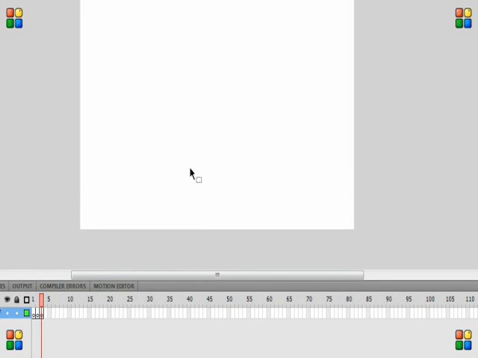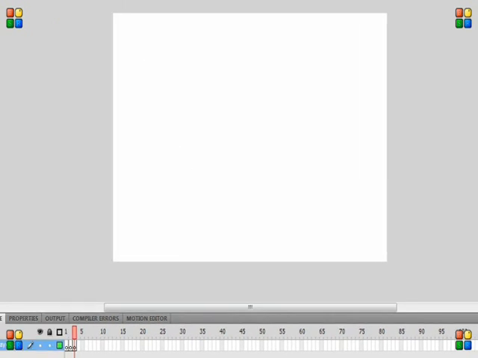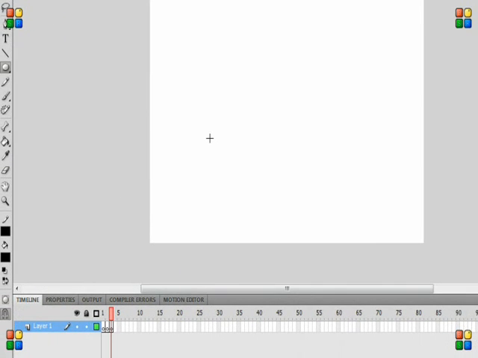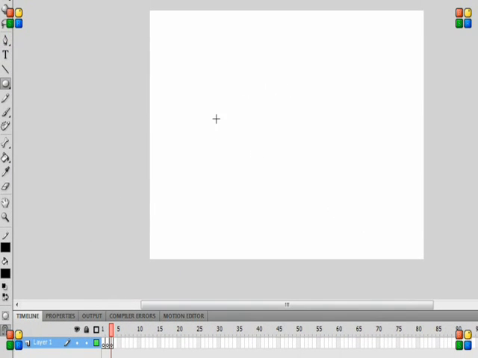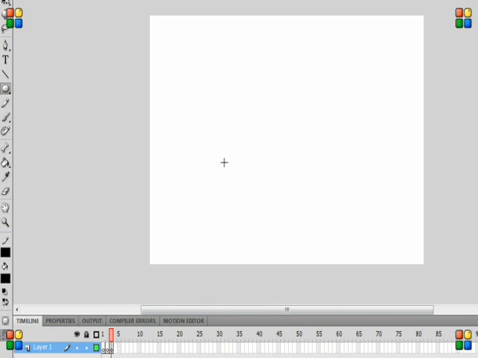Hey guys, this is my first tutorial on classes and attachMovie. I'm going to be teaching you today how to make a circle that flies around, goes to the mouse, and has a little trail, kind of like this deathly trail.